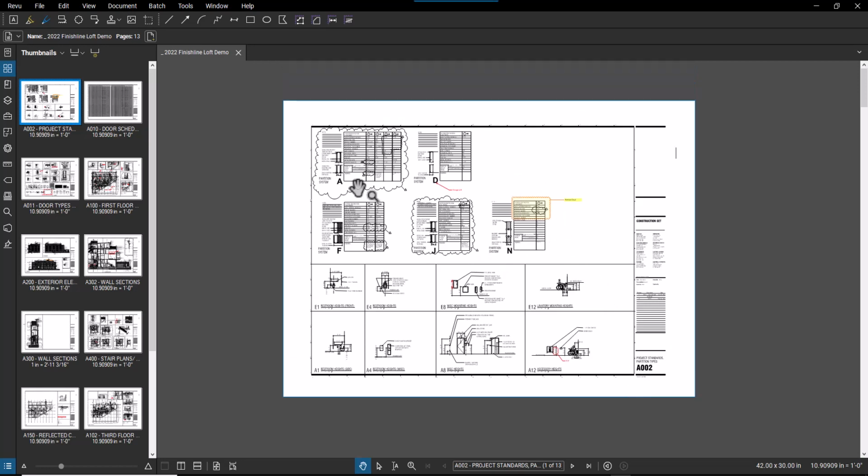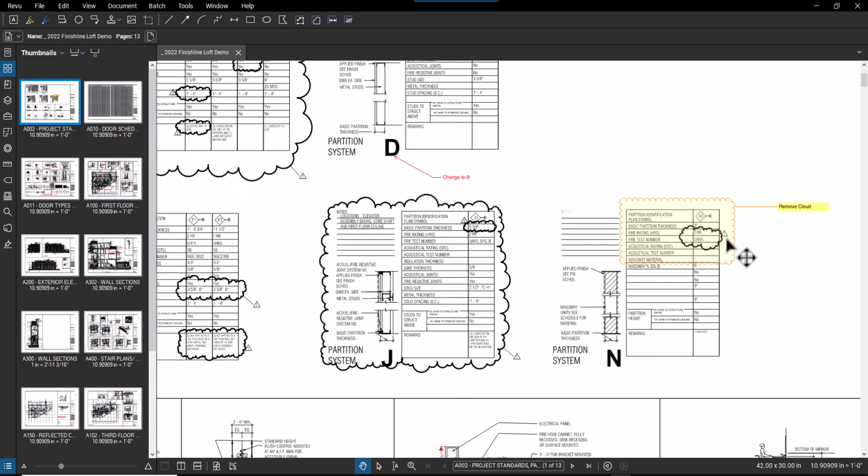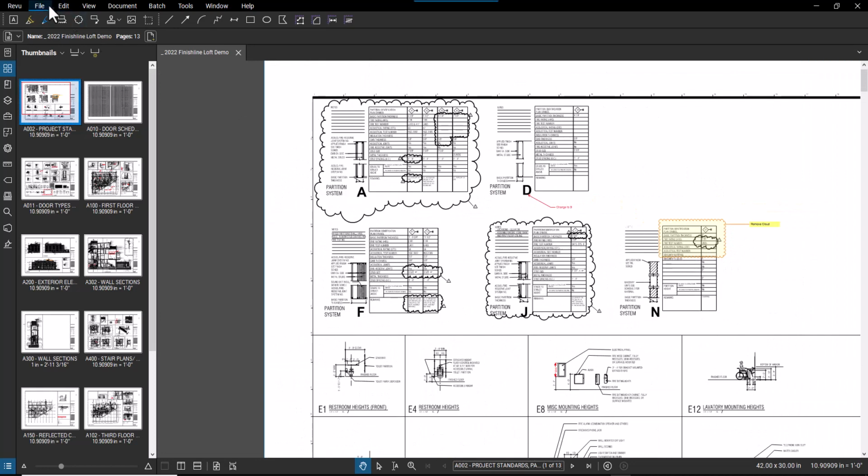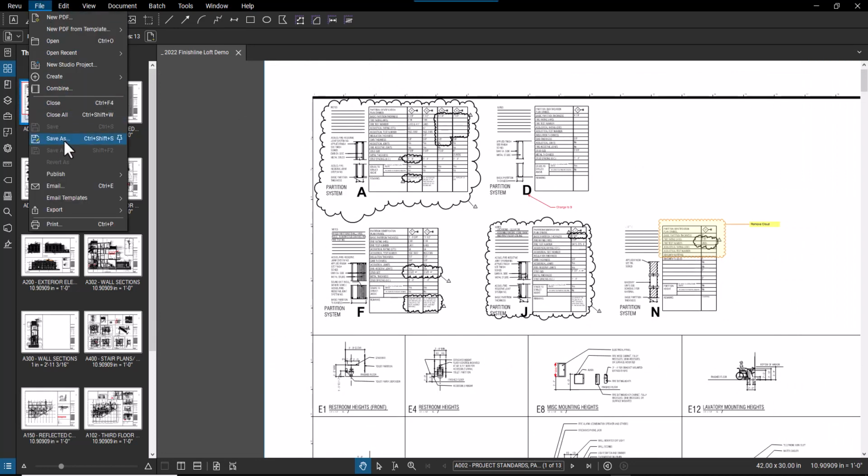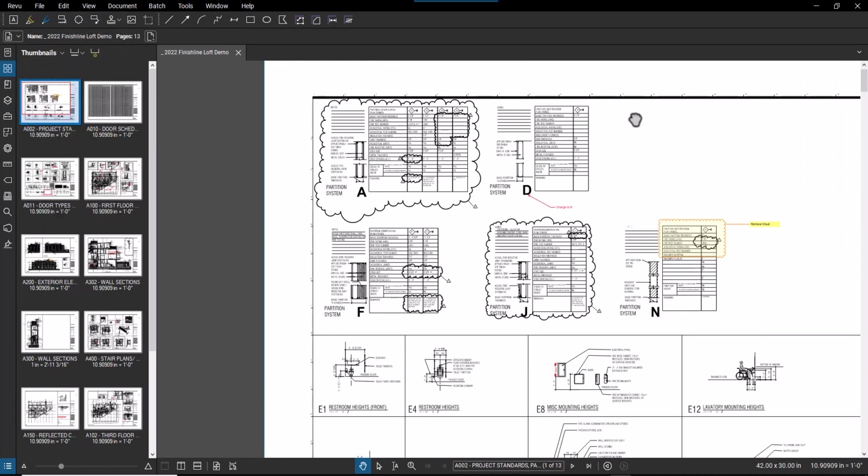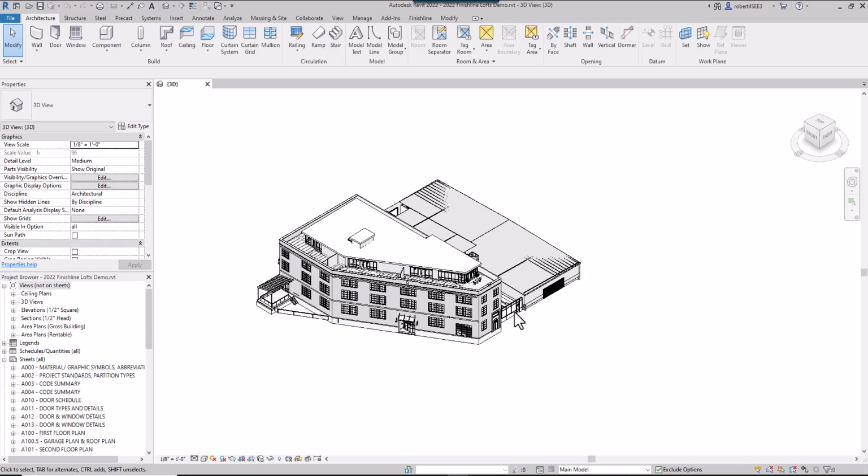So here you can see I have a PDF here in Bluebeam. I've got a whole bunch of markups. And so basically what I would do is I'd come up here and go save as or save it as a PDF. All right. Then I'm going to jump into Revit here.